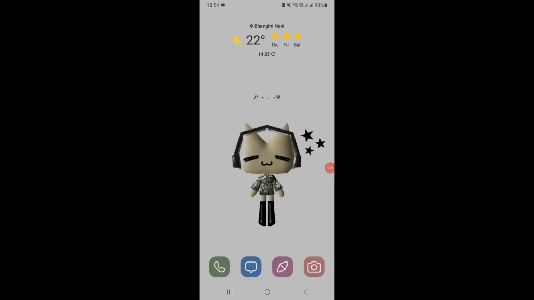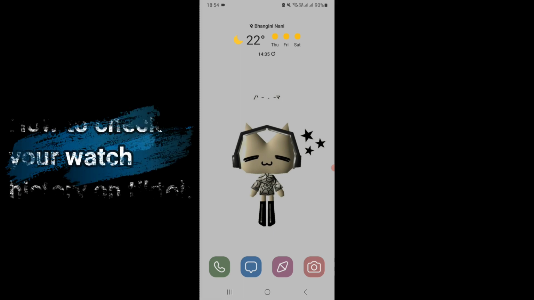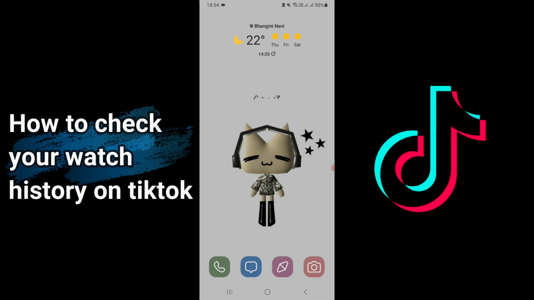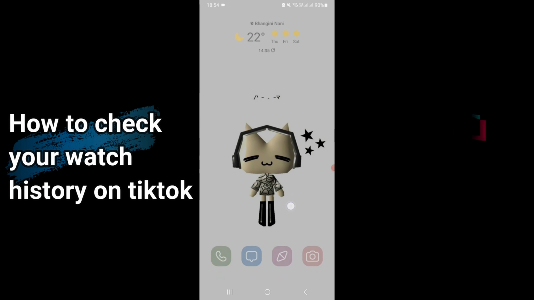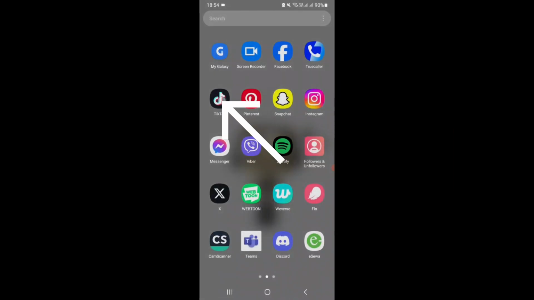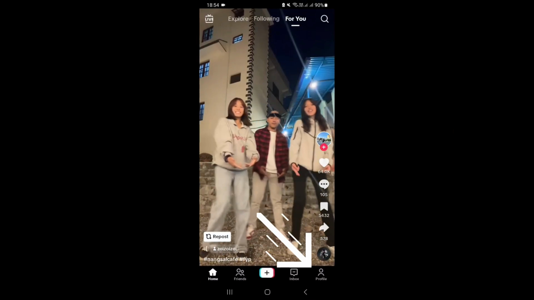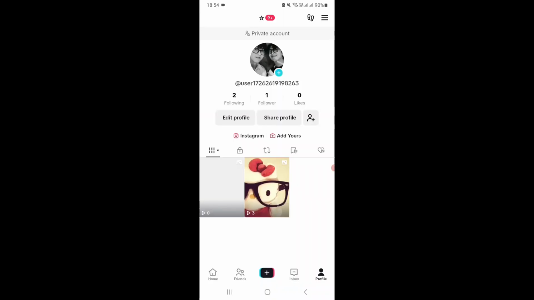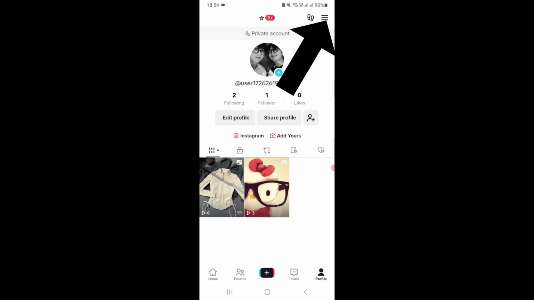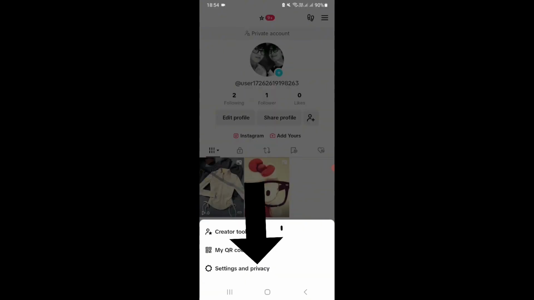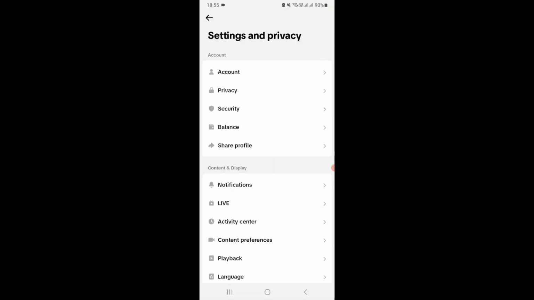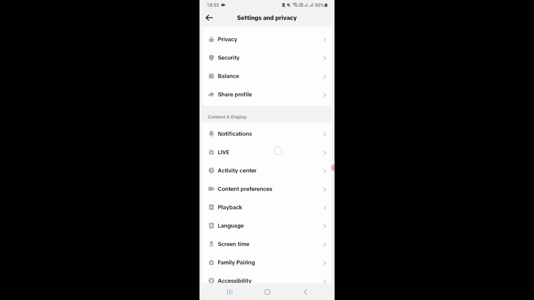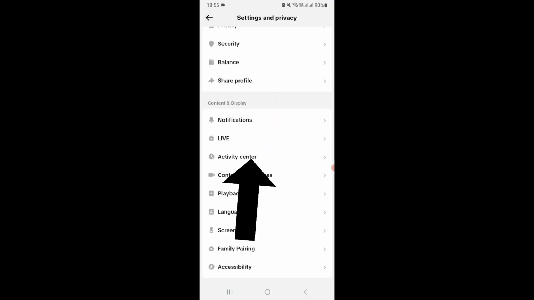In today's video, I'm going to show you how to check your watch history on TikTok. First, go on TikTok in your mobile device. Tap on the profile icon at the bottom right of your screen. Tap on the three lines at the top right of your screen. Select Settings and Privacy. Scroll down a little and tap on Activity Center.